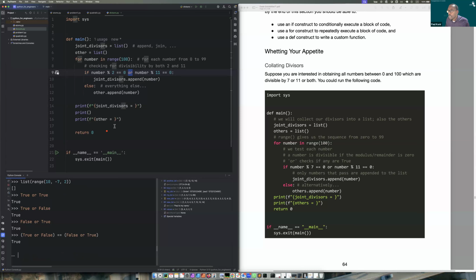They are the same. So then what should we do? How do we fix this? What is the solution? We want joint divisors. In other words, divisors that are both divisible by 2 and divisible by 11. So what do we need to change?